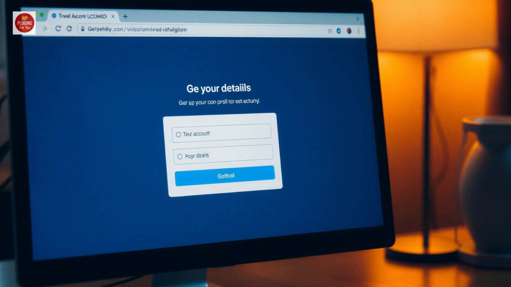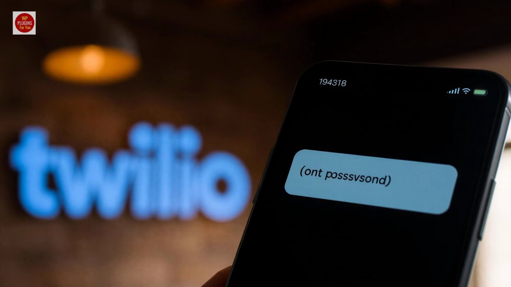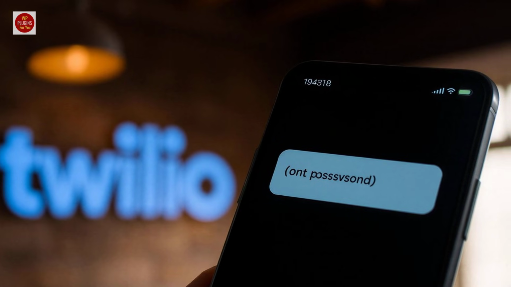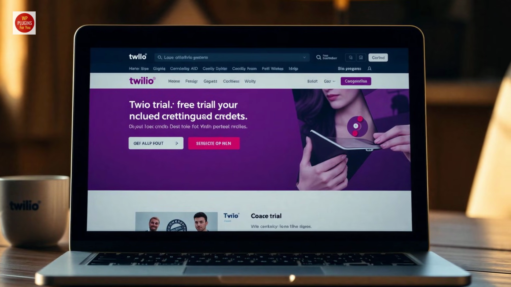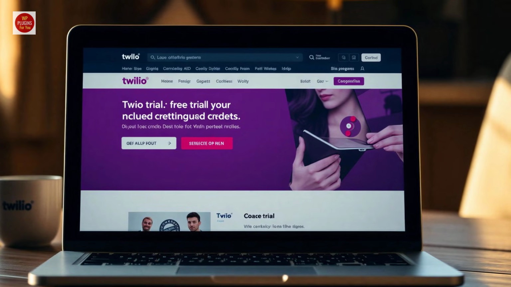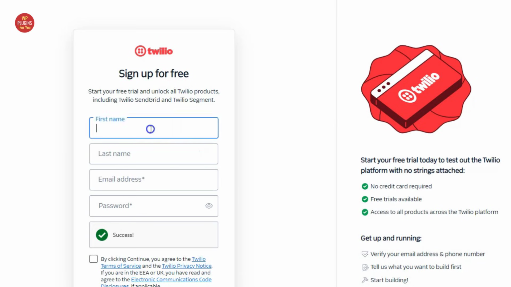Step 1. Create a Twilio account. First, you need a Twilio account. Go to twilio.com in a new tab. Click Sign Up or Get Started. Twilio offers a free trial that includes credits to get you started, so you can test everything without spending money. Fill in your details: email, password, and phone number for verification. Complete the sign-up process, which includes verifying your email and phone number.